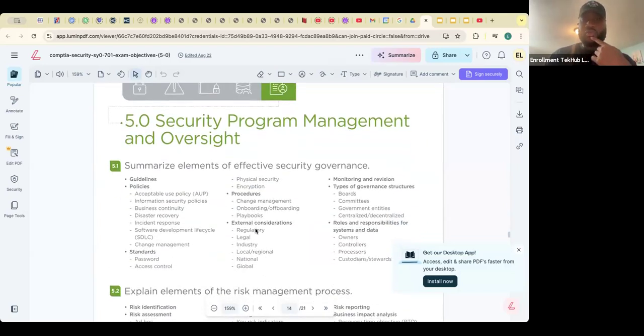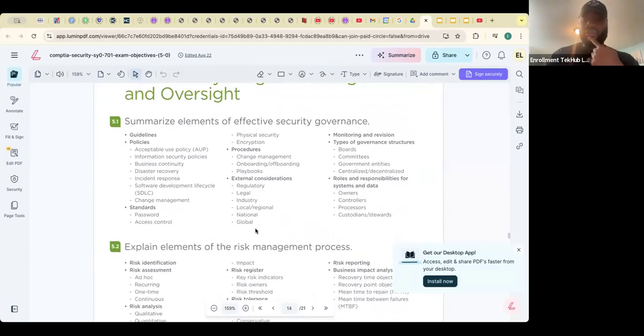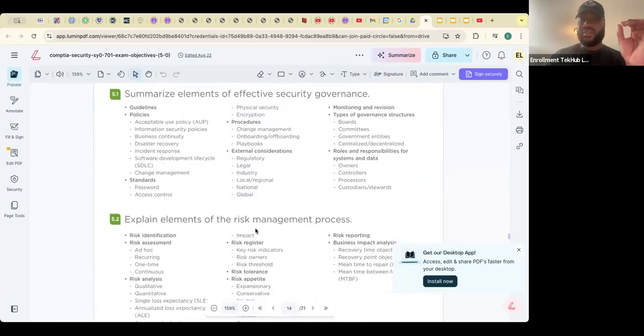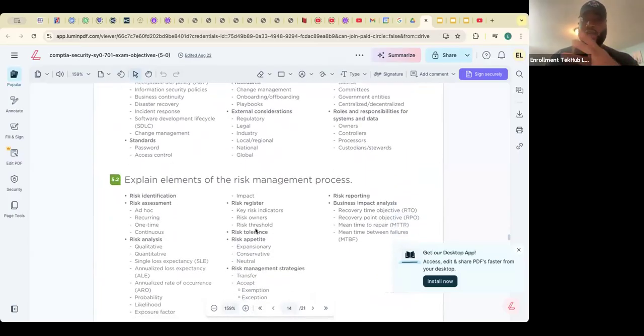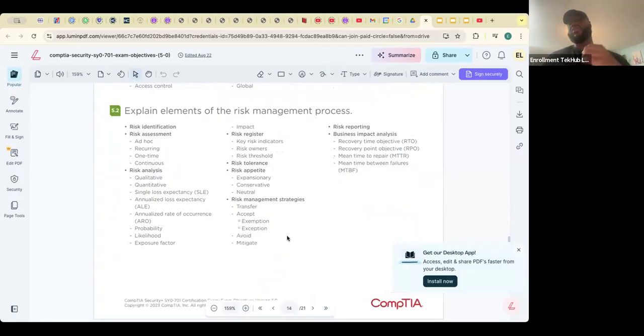If we go down to security program management, this has to do with a lot of guidelines and policies, right? Paperwork, change management, onboarding, offboarding, SDLC, right? Risk management process, right? Ad hoc, recurring, one-time assessments, right? Risk owners, risk threshold, right? So if you're someone like me that is in risk management, a lot of this is just people management, okay, and understanding what we have to do with management in cybersecurity. How do we manage risk, and what are some risk management strategies and mitigation?